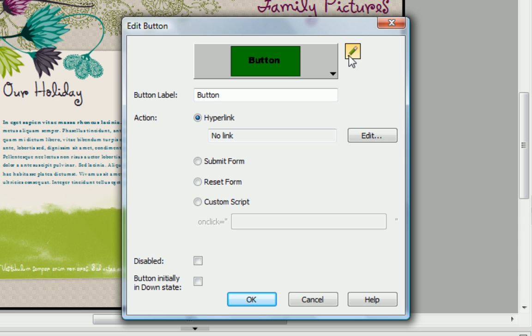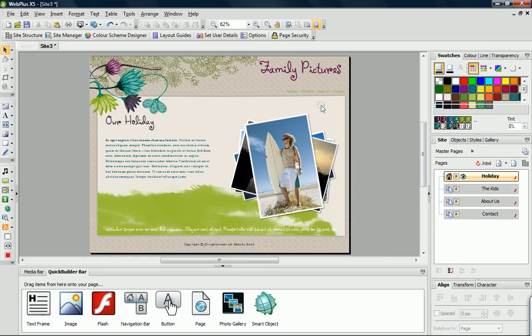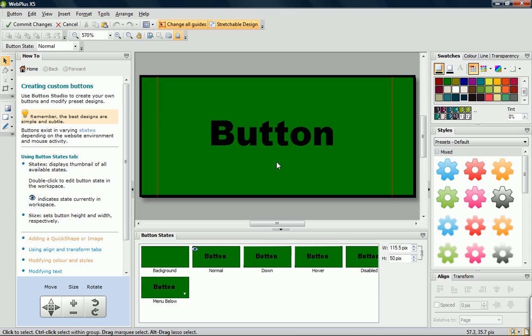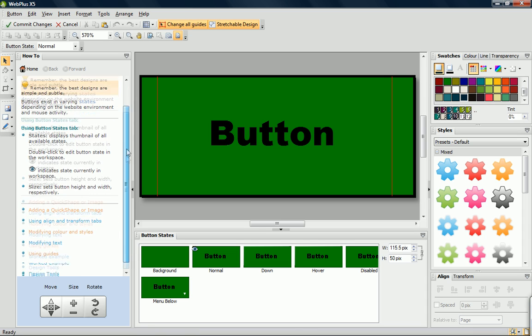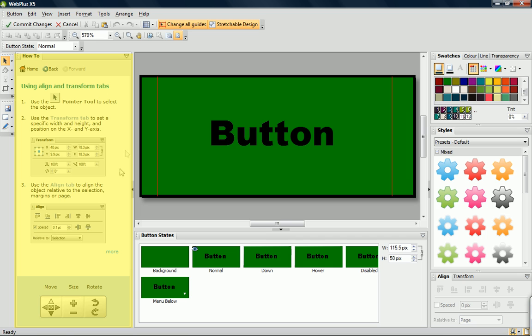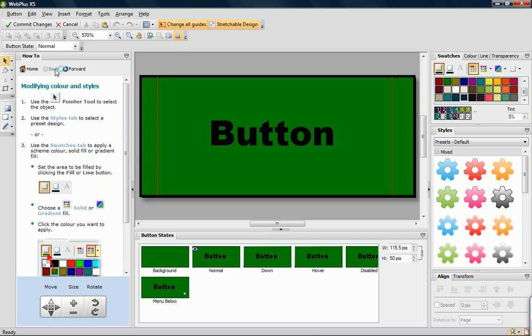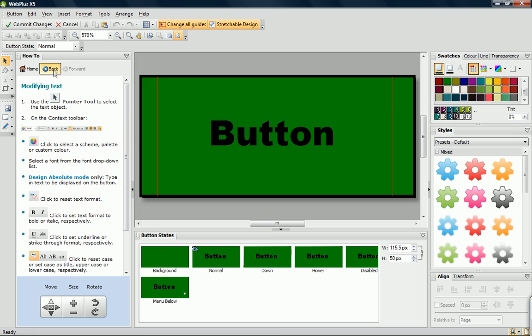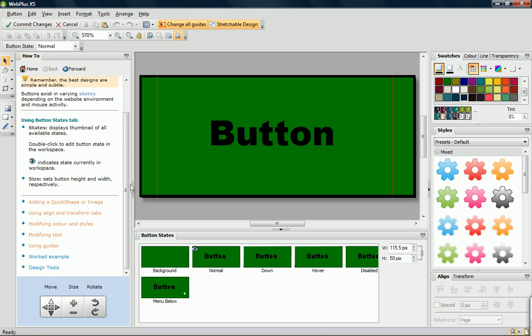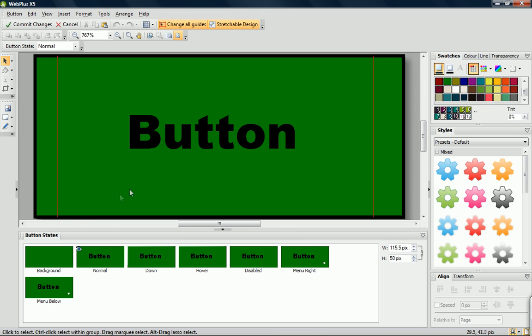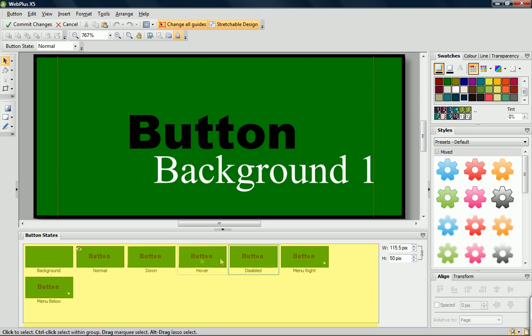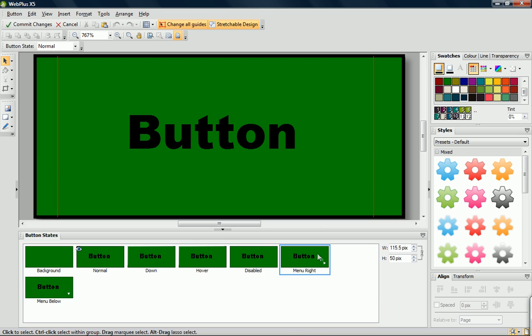As I have chosen a ready-made button, this opens up for me in the new Button Studio. Now I can look at editing the different states of the button and customizing colors, styles, and effects. To the left, you can see that support is on hand, in the form of the How-To tab, with instant advice on adding and editing colours, shapes, styles and more. And at the bottom of the studio lies the Button States tab.